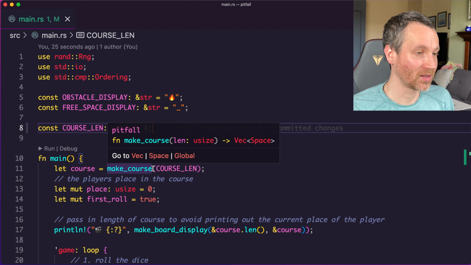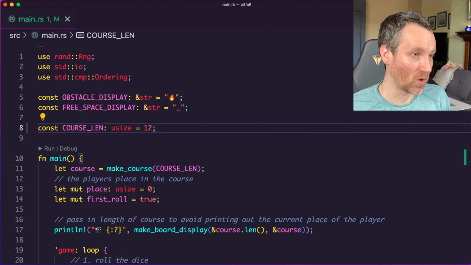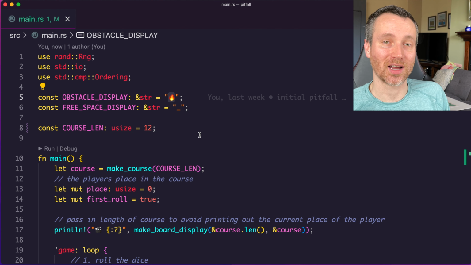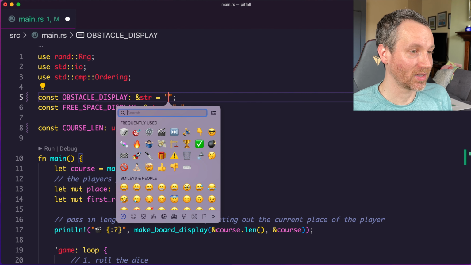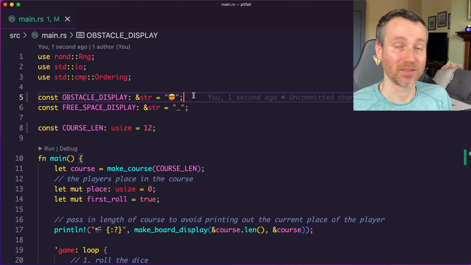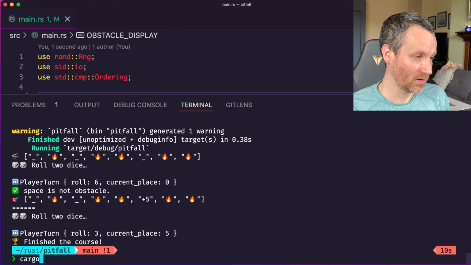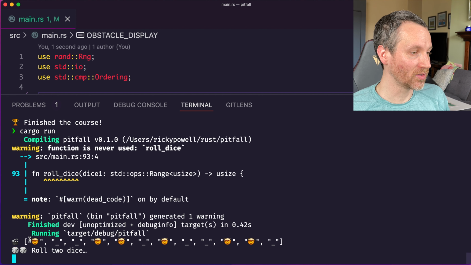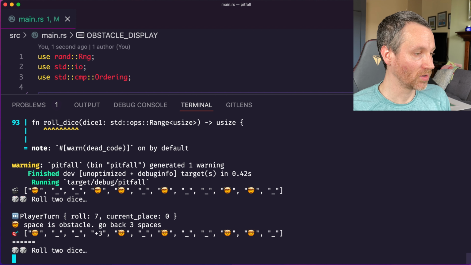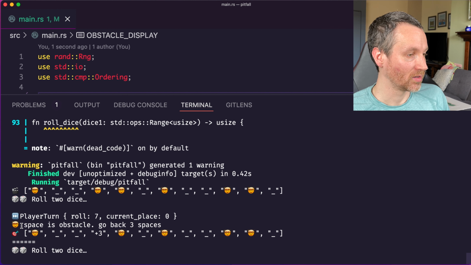Now let's say the course length, we'll bump that back up to, let's say 12. But instead of our obstacles looking like fire, let's put something else like the mind blown emoji. So let's run it again. All right, so here's the new obstacles and what they look like. Rolling 2 dice again. Oop, there it is. Space is obstacle, go back 3 spaces. All right, cool. So we rolled a 7. 1, 2, 3, 4, 5, 6, 7. That was the obstacle. We go back 3 spaces, so we're actually right here.